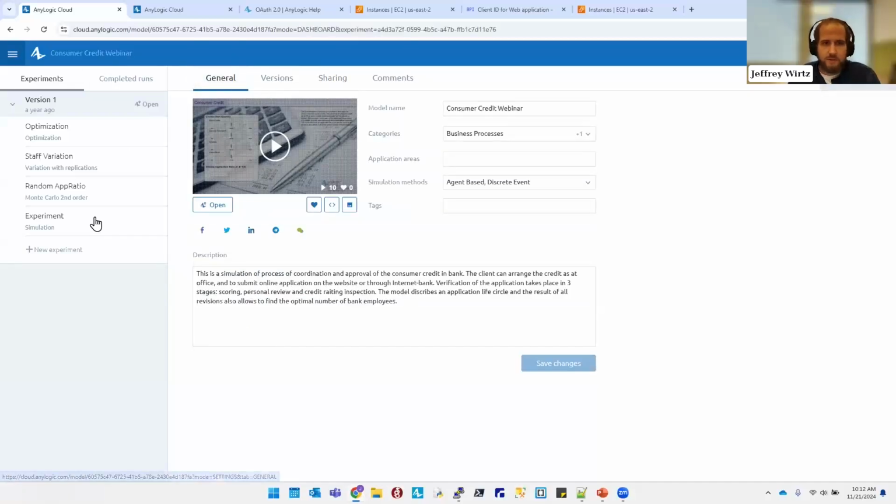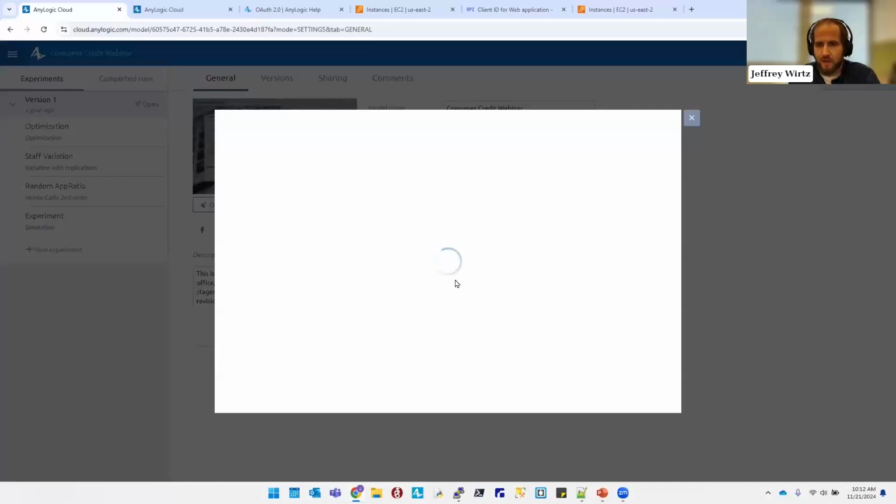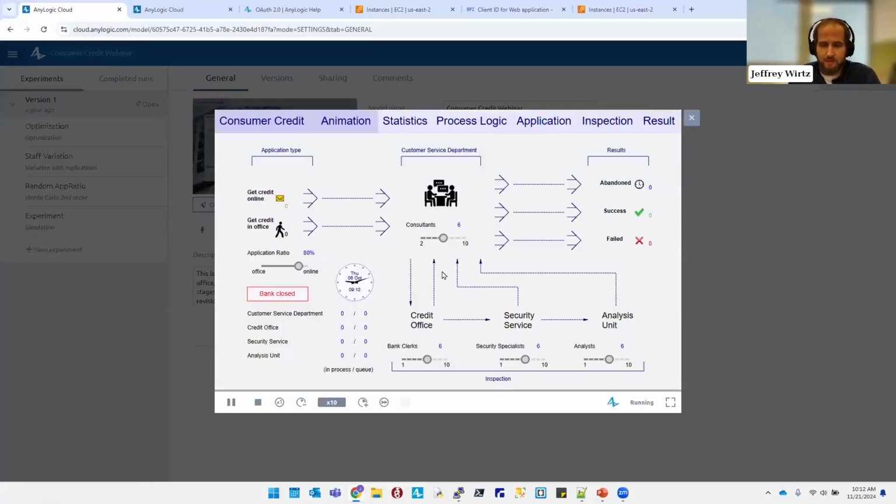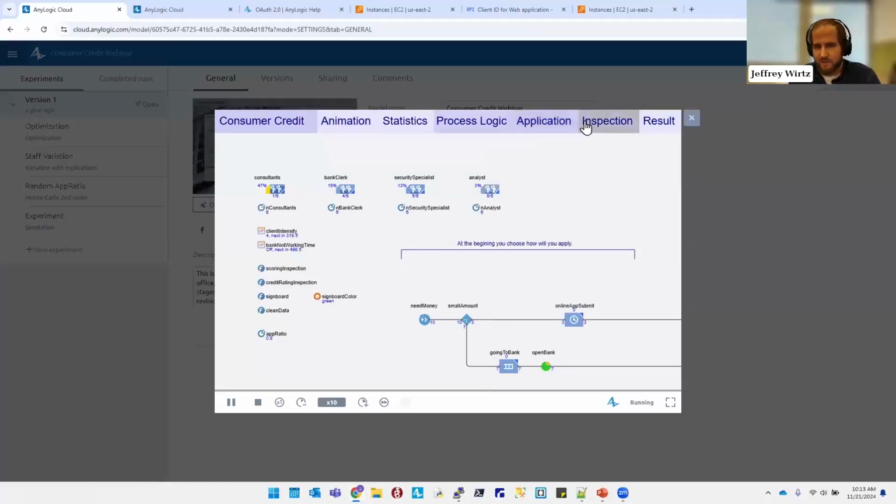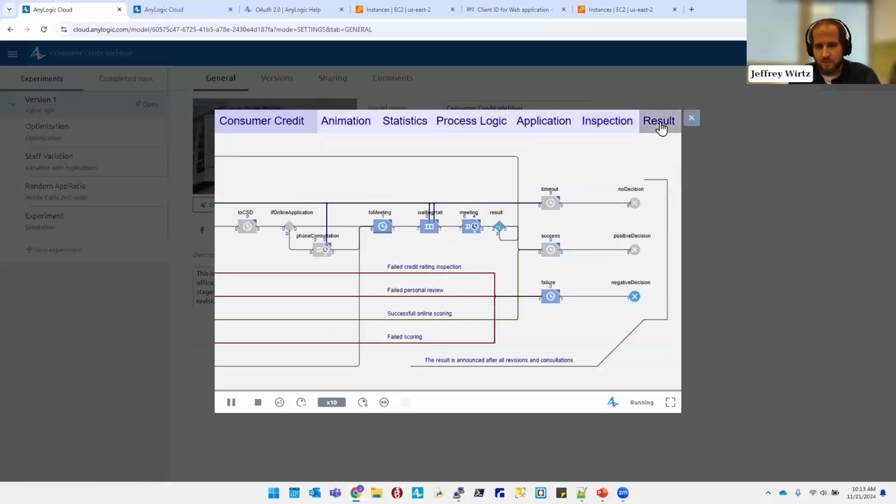But within this particular example, just to give you a bit of background, it is a simulation of a bank, in particular loan applications at a particular bank where people come in, they have different ways of applying for their bank loans. It has to go through the different application processes for sending their application in, has to be inspected. And of course, there's a result. Was there no decision, positive decision, or negative?